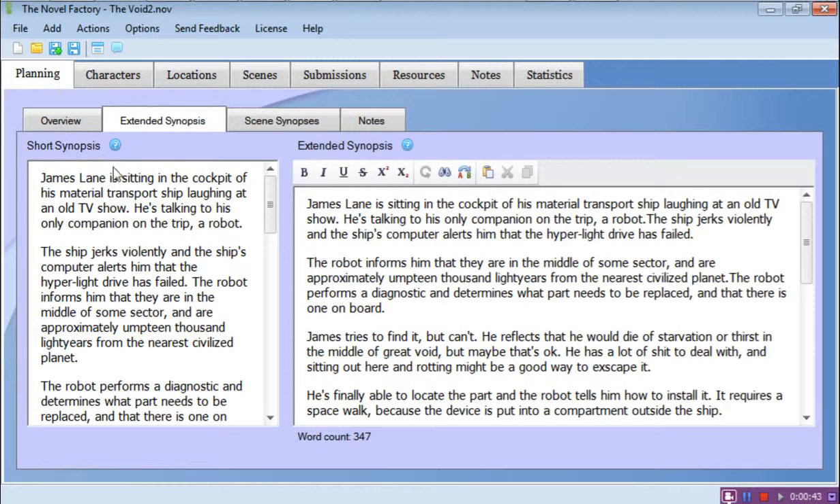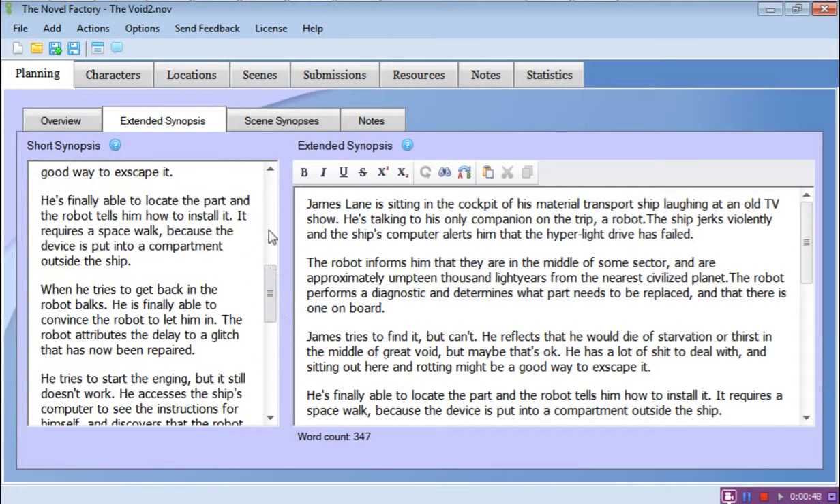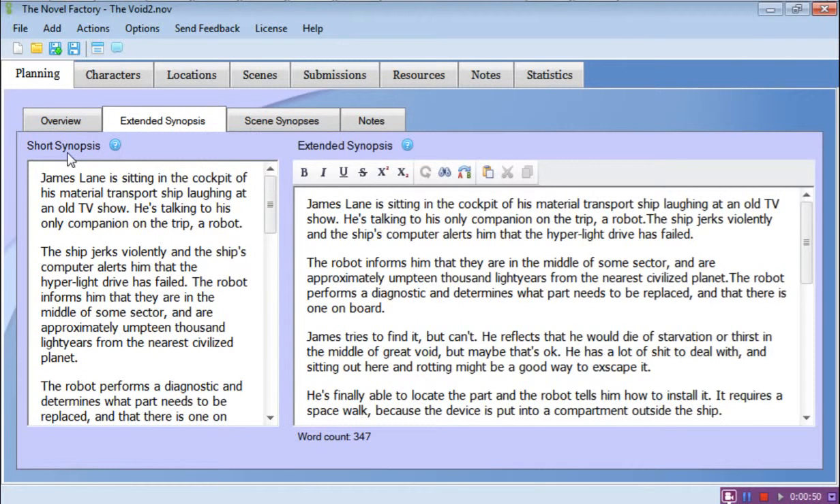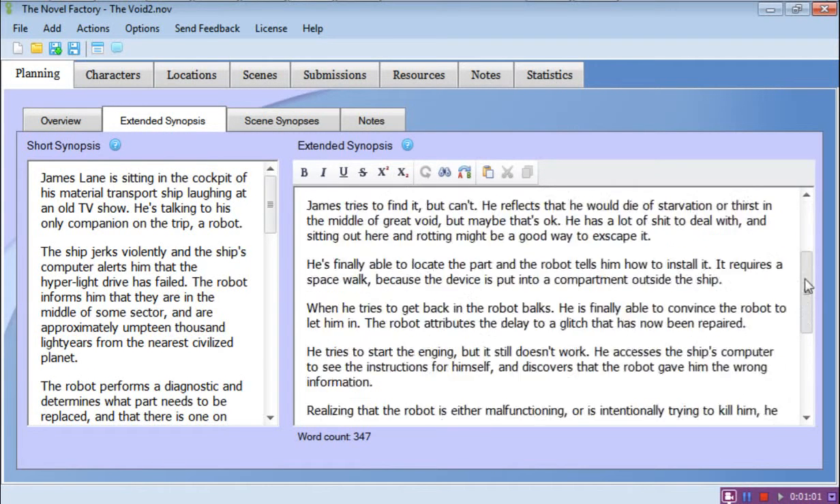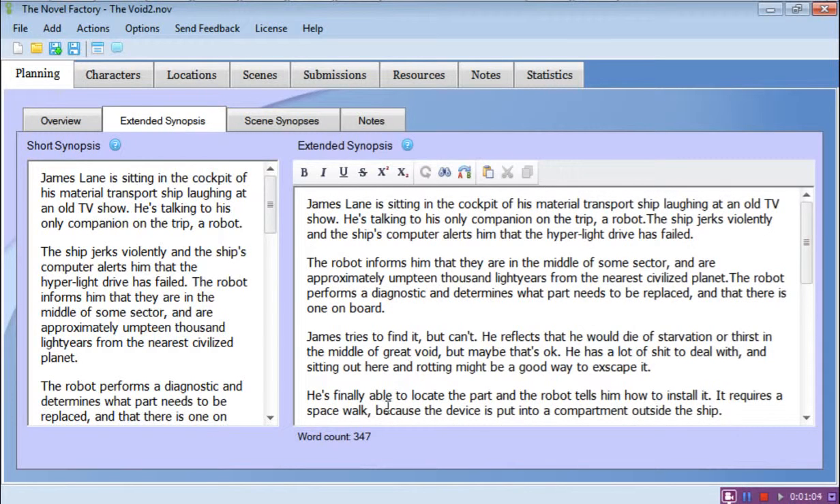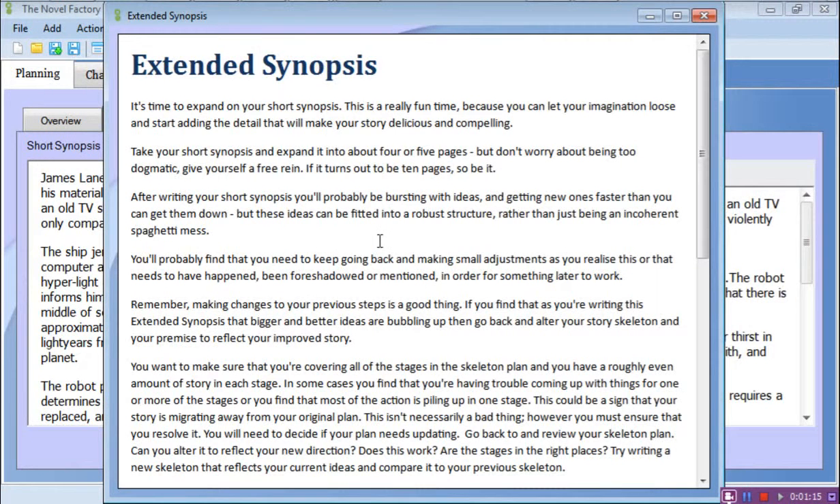Over here shows up the short synopsis. You can't edit this here. You can still edit the short synopsis by going back to the short synopsis, but I just cut and paste it so you can do that. And that's basically all I have in here. You see it's still 347 words, which is what the short synopsis was, because what I want to do is illustrate something. So let's whiten this out.